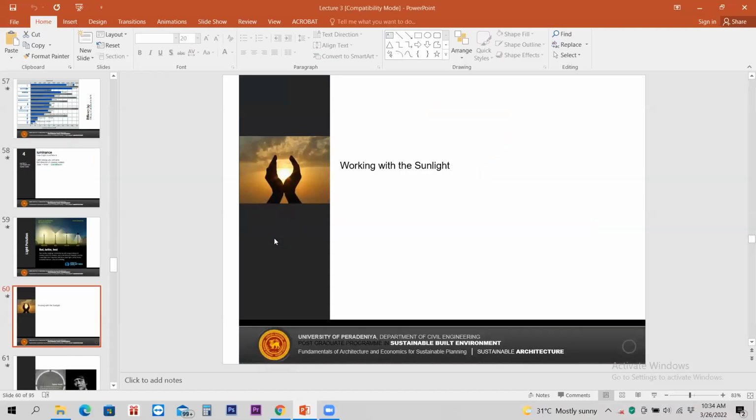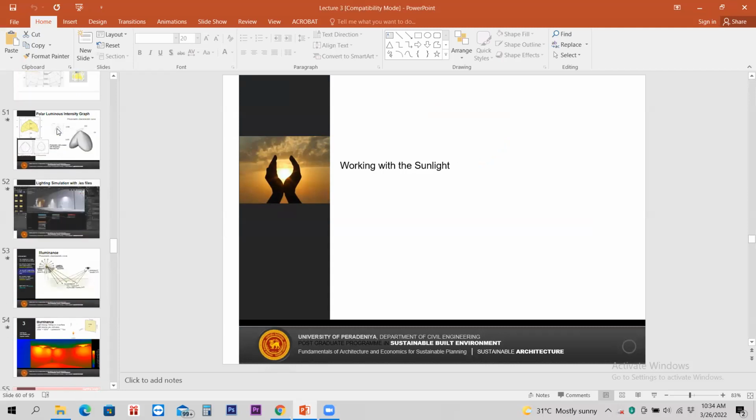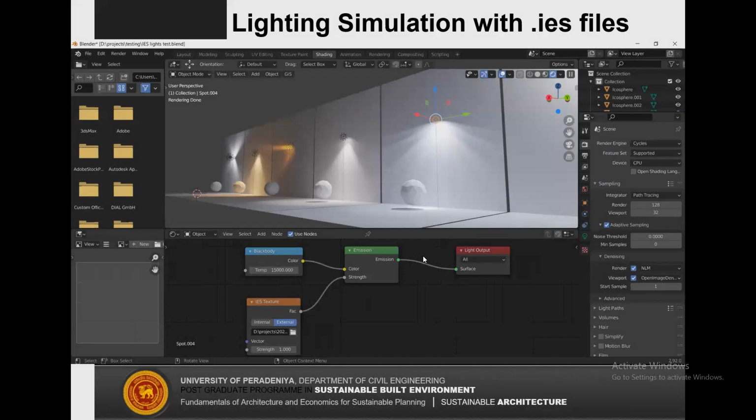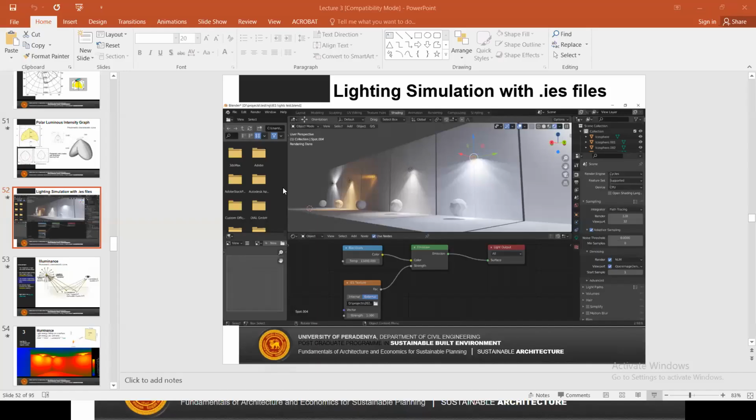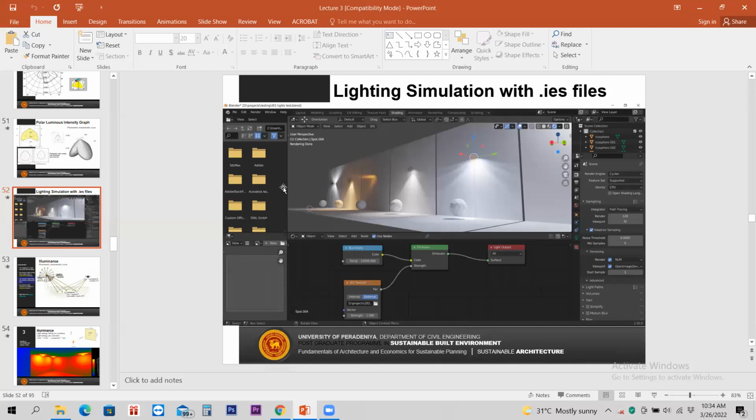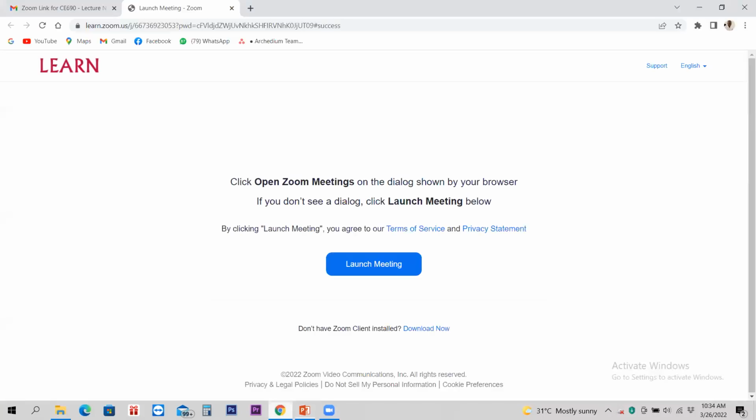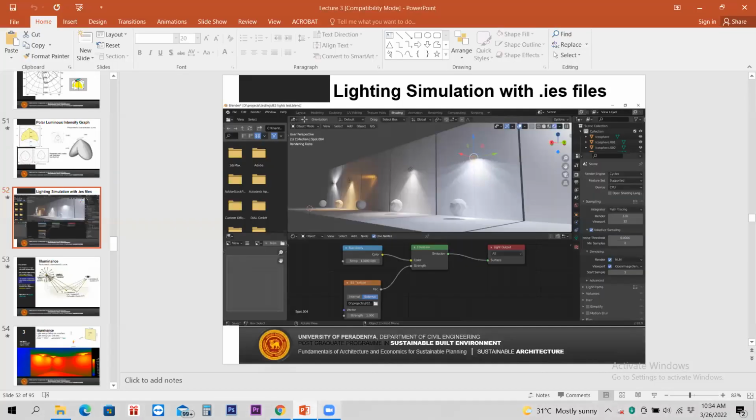So we will take a half an hour's break, and then we will look at Blender, how to use this kind of .ies file, and light up a space using Blender. I think the IES files I sent are in your WhatsApp message. So just download them, load Blender, and get ready. Okay, we'll have a small break. Now it is 10:35, at 10:50 we'll get back.